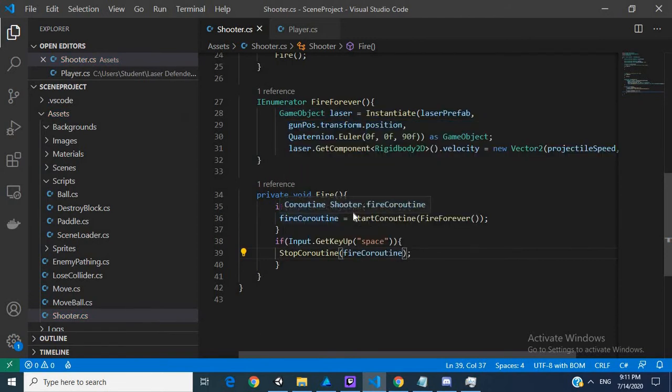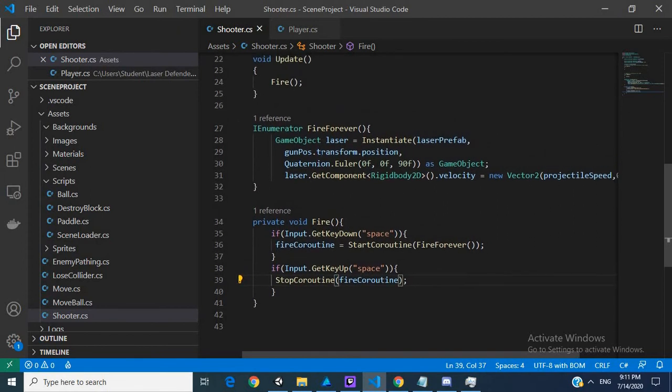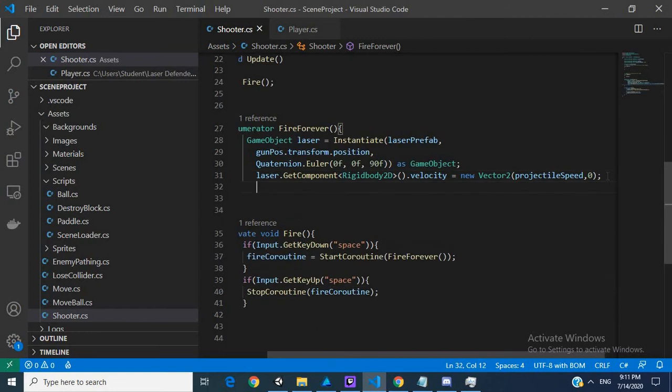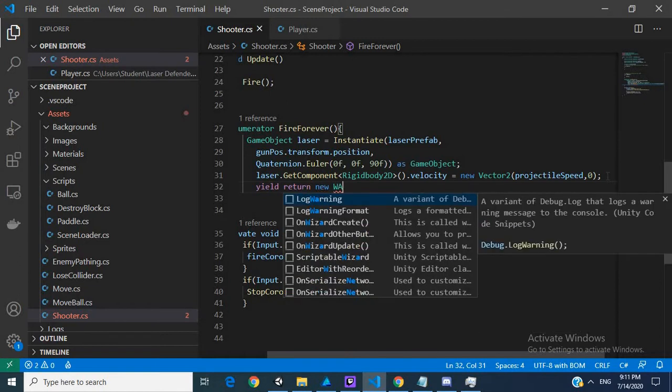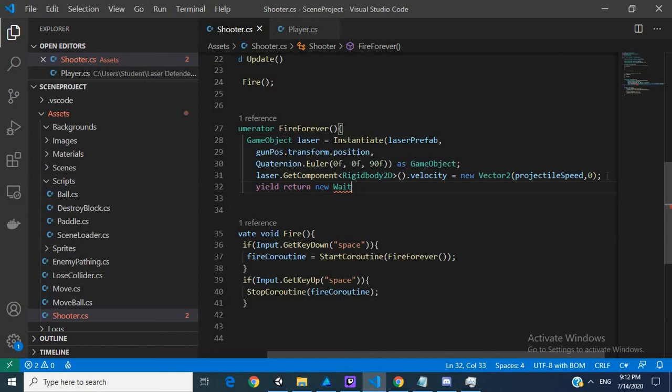So you remember in our coroutines we need a yield, so we have to yield return new. This is the amount of time we wait to come back. So WaitForSeconds, and this is going to be how many times it gets initialized. I'm going to explain that now.